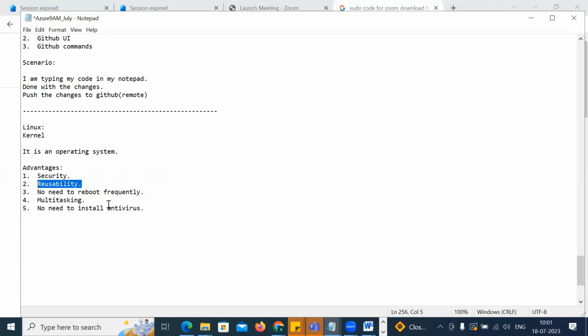Third, no need to reboot frequently. Believe me, I'm using that Linux operating system. I don't know when I restarted my laptop. I used to restart my laptop only one time. You know when? When it runs out of battery, it will automatically log out, and I have to restart it again. That time only I'm doing it. You can go for 6 months, no problem. It will not hang also. It will not force you to reboot also. So that is a good thing, right?